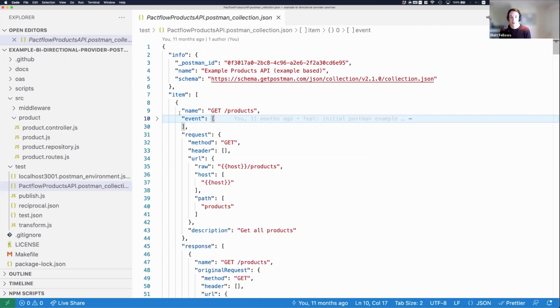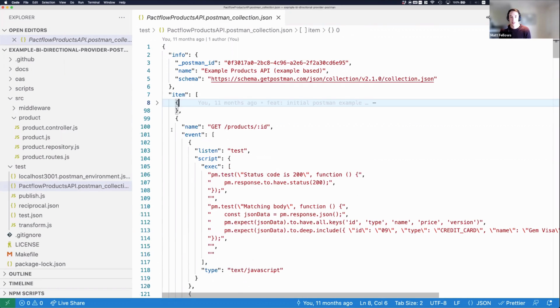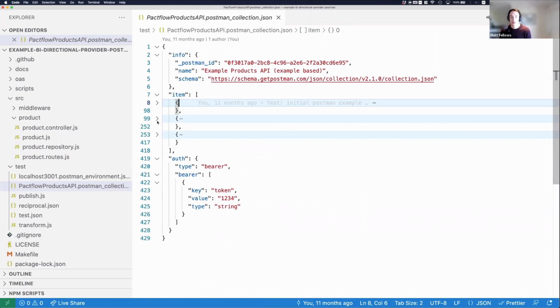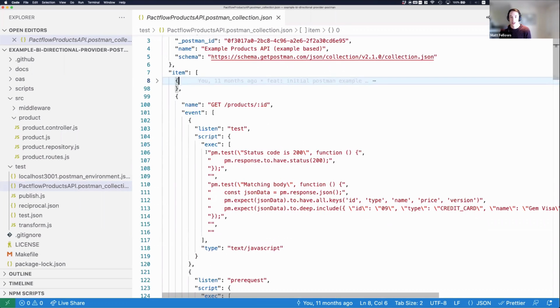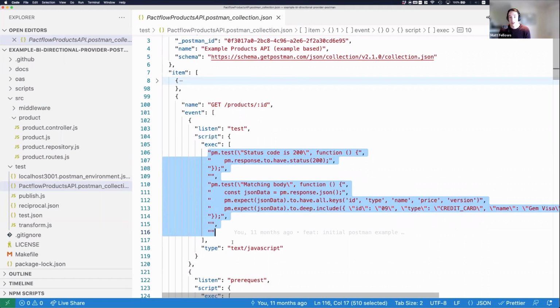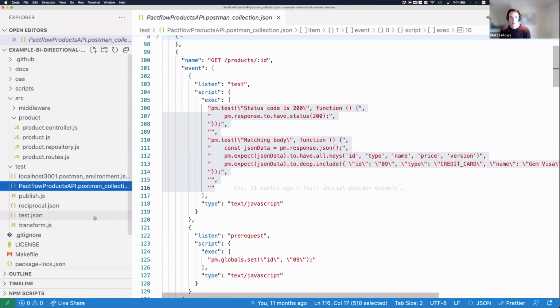So you can see we've got one to get products, we've got one to get a single product, we've got one to create a product, and so on. But inside there, we're also using the JavaScript capabilities of Postman and Newman, which will add some extra assertions on those responses to give us increased confidence that they're working as expected. And we're going to use Newman to run these tests.